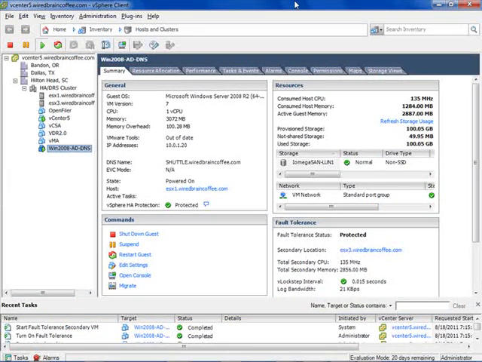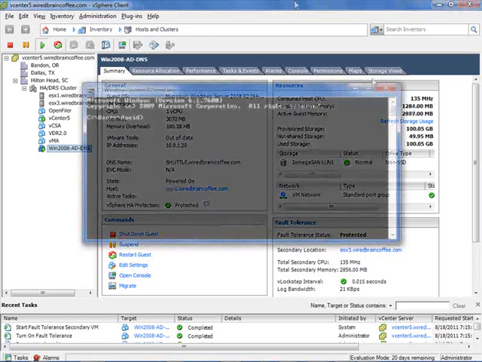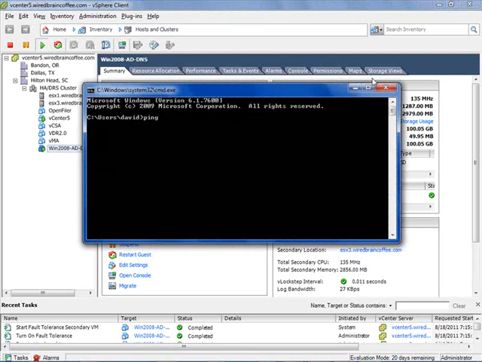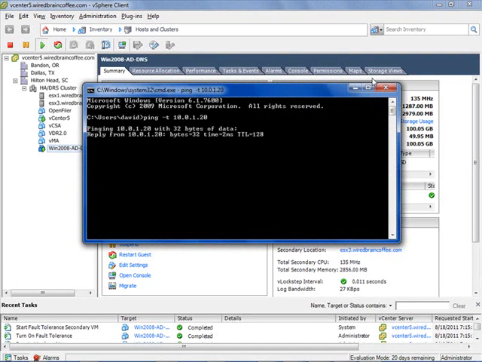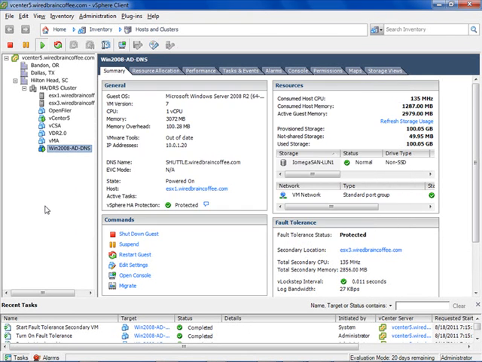and then I'll just open up a command prompt, and then I'll just do a ping -t 10.0.1.20. Okay, now we're actually pinging that server, and then let's look back here. Let me double check before I pull any plugs. So the primary virtual machine is on ESXi server number 1. The secondary is ESXi server number 3.